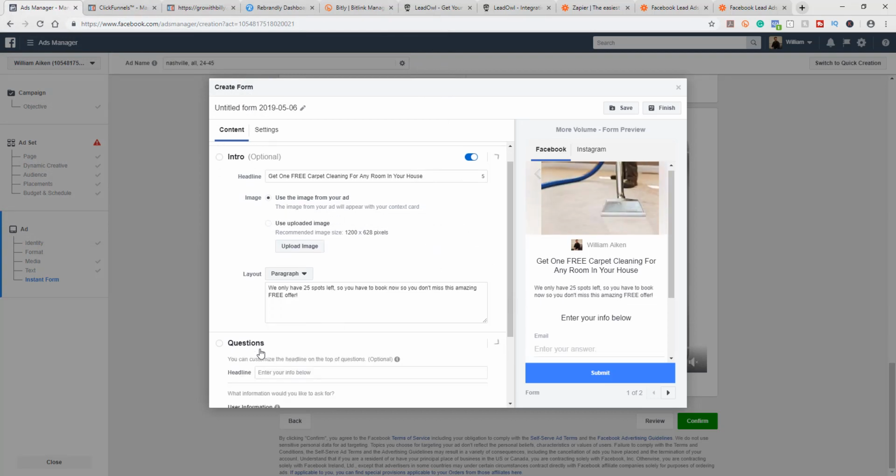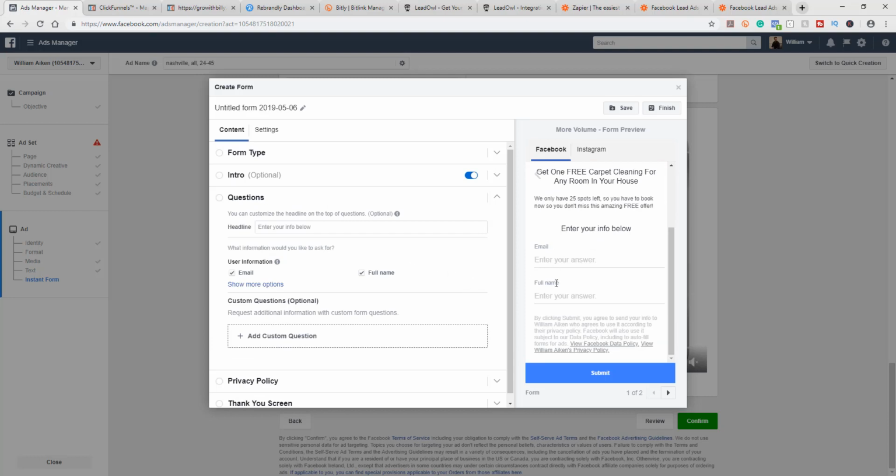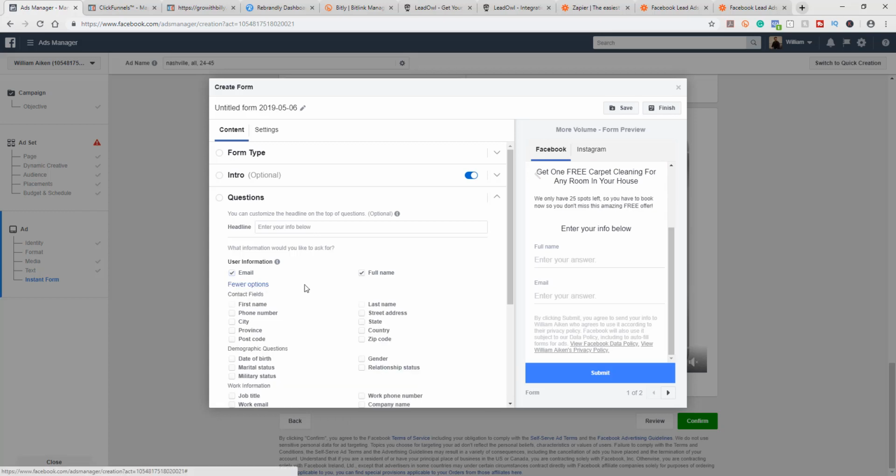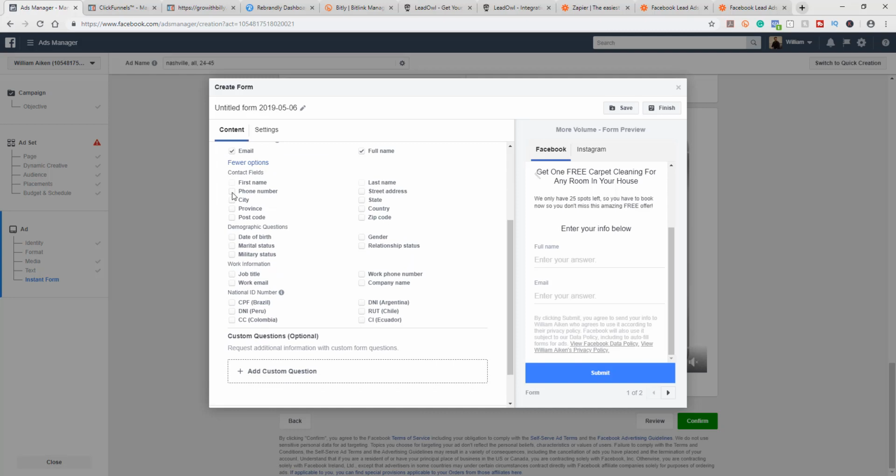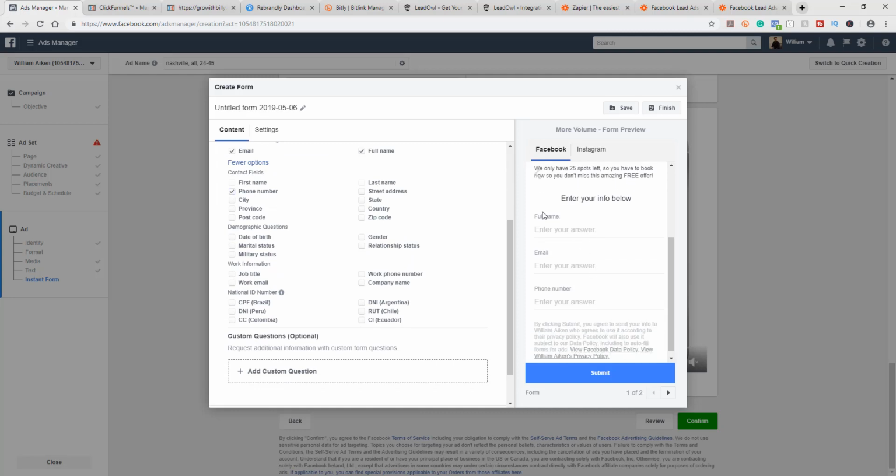All right, we're going to do questions. These are the questions that you're going to ask that the lead or the potential customer is going to have to fill out. We're going to do full name, and email address. And let's go over here to phone number. Okay, so we want the name, the email, and the phone number.